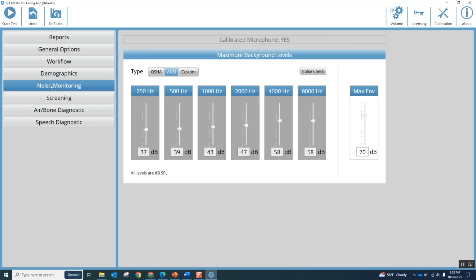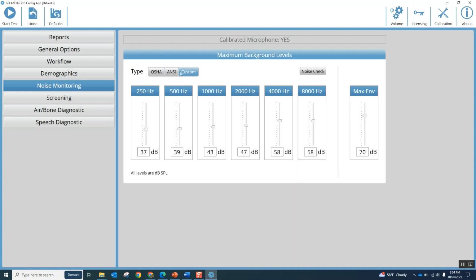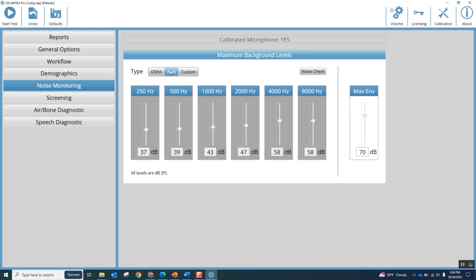For noise monitoring, again, this is one if you have decided that you're going to use room noise monitoring, you would make sure that the license is in, the calibration is in, and then you can select your maximum permissible background noise levels. So we have in here built-in OSHA standards, ANSI standards, and if you'd like to, you can make your own custom standards. Most of the time when we're doing threshold evaluations in quiet room, we're going to use the ANSI standards, and these are the ones that are adjusted for the circumaural headphones. It's also possible to do a noise check of the room before you start, just to make sure that your noise is within those maximum permissible background noise levels.